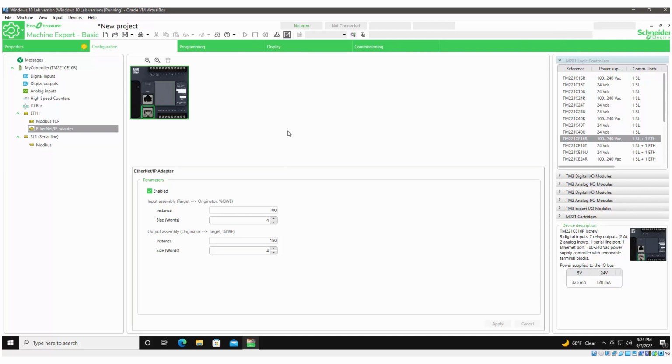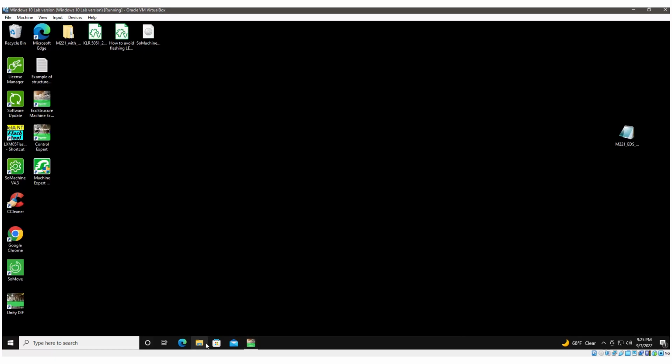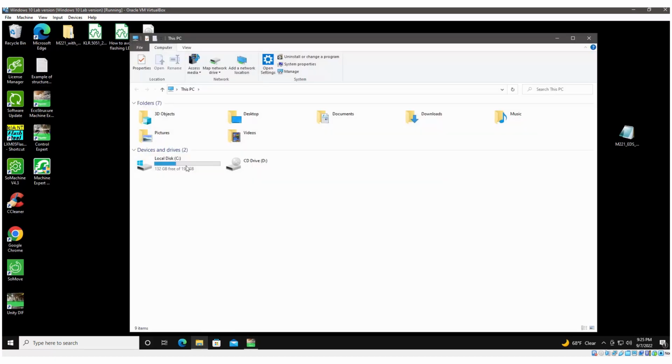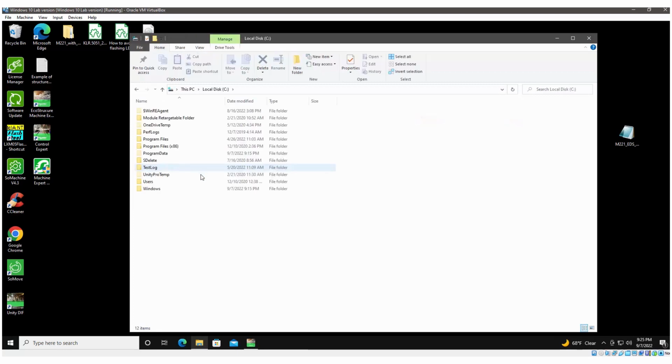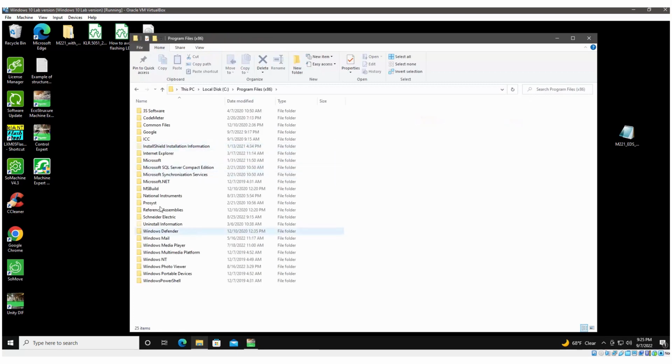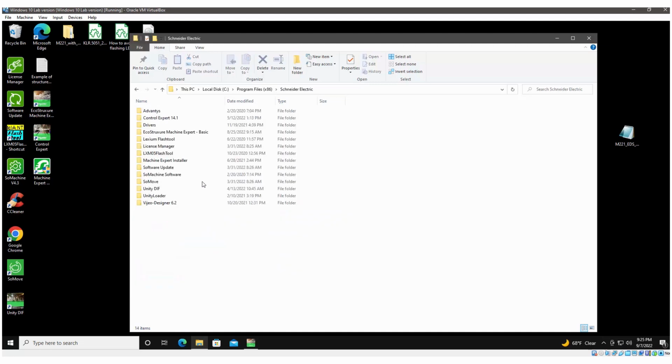You will need the EDS file for the M241 to import into the programming environment for the M241, which will be SoMachine or Machine Expert. The EDS file that you're going to need is nested in the installation package for Machine Expert Basic or SoMachine Basic. You're going to navigate to the program files, x86, Schneider Electric.